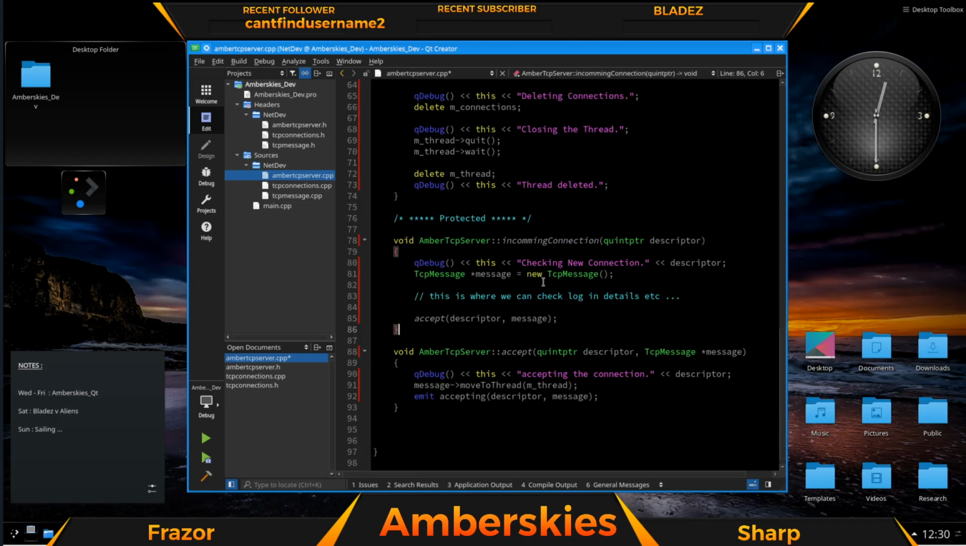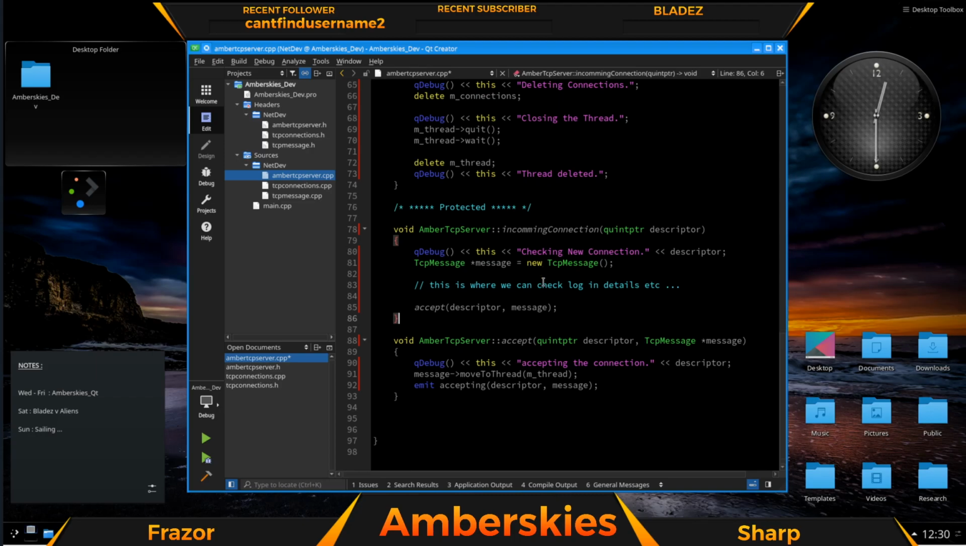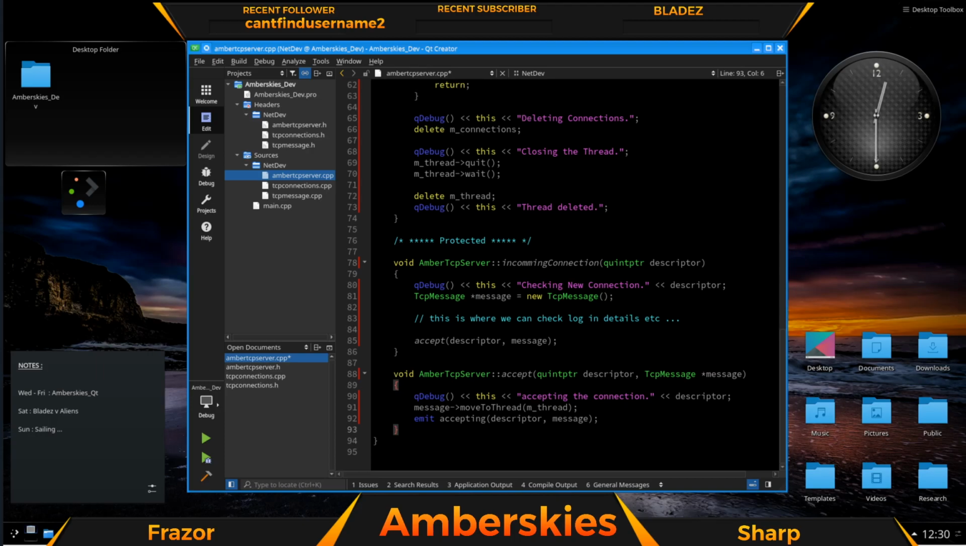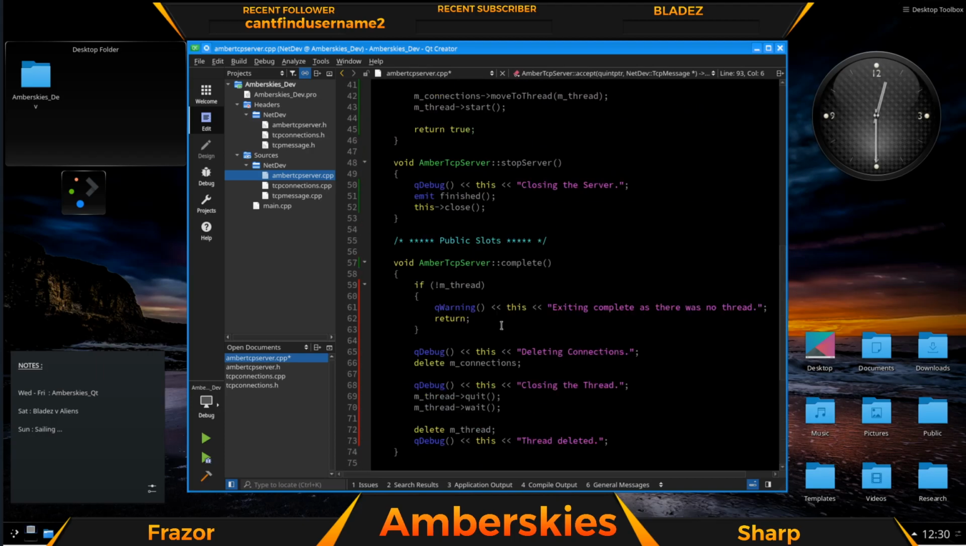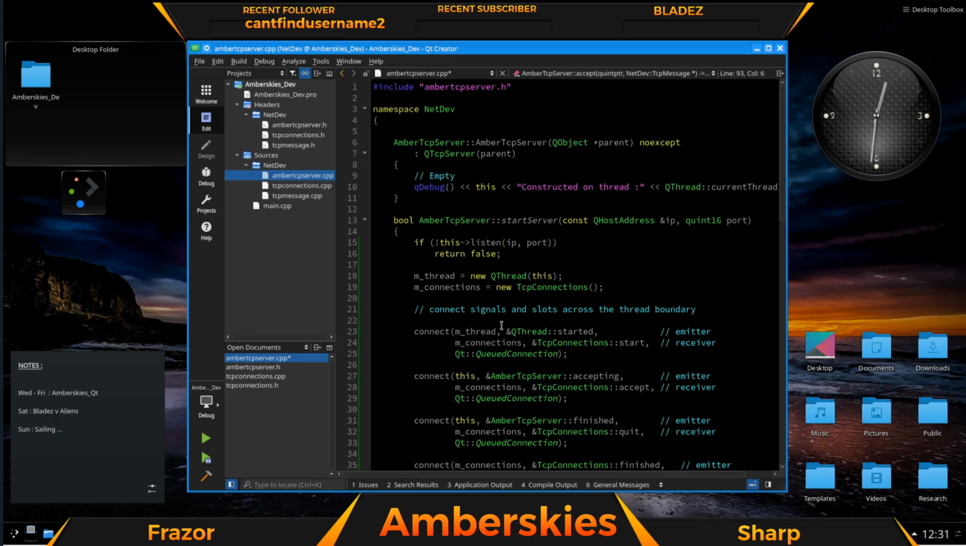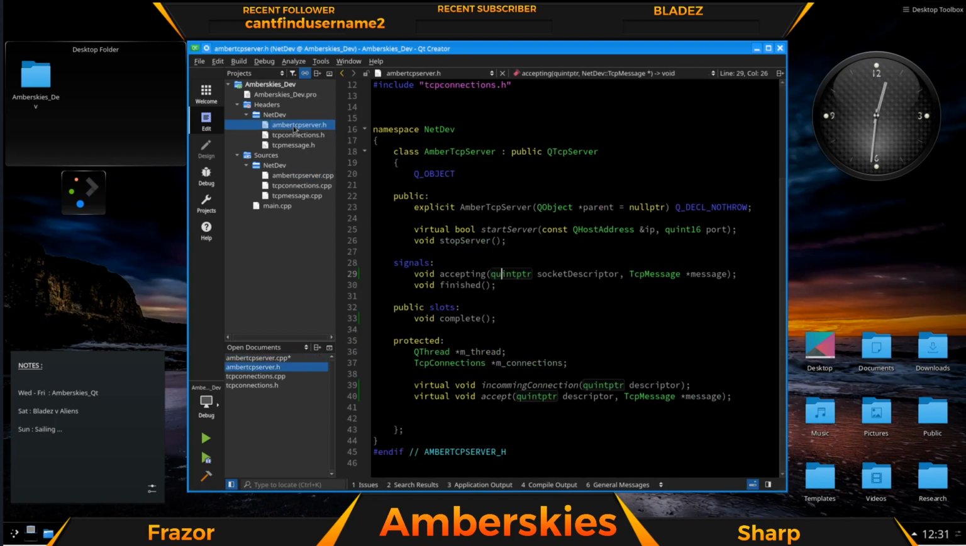Protected. We've got incoming connection and accept, which are now working, and found an error that I'd made. Lovely. That's spot on then. Just get rid of a few of them. Don't need them. Have I forgotten anything? No, I think that's it. That's a TCP server for you.